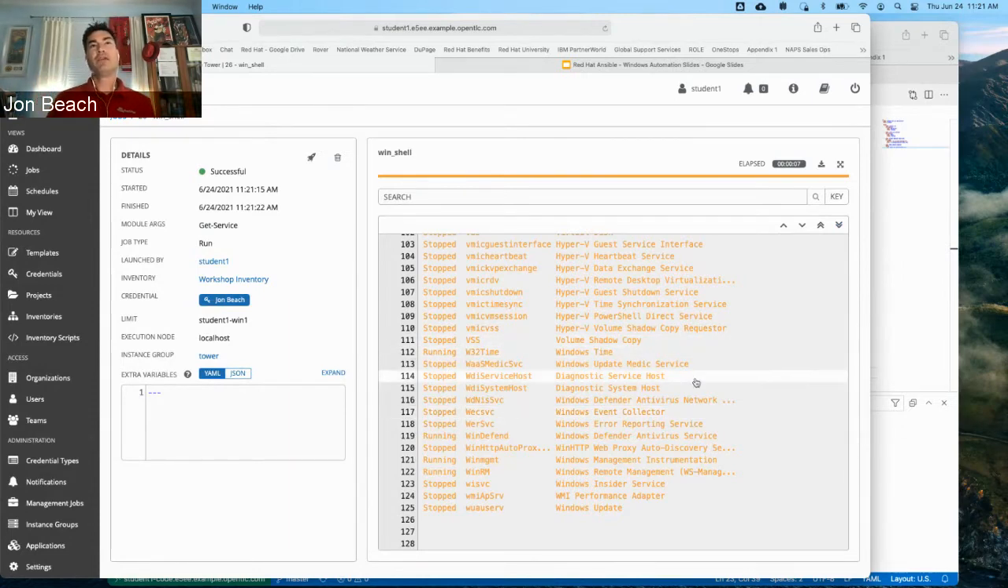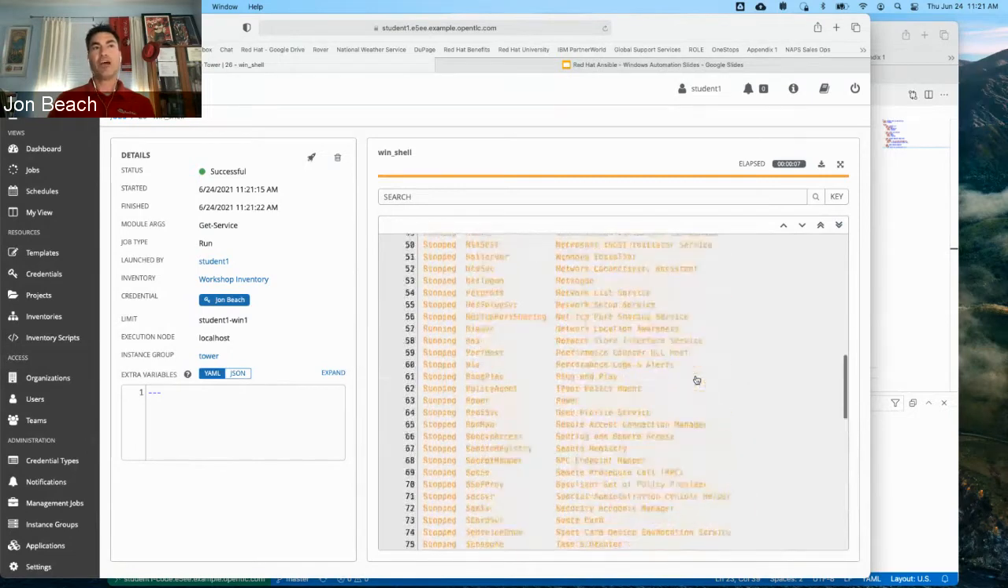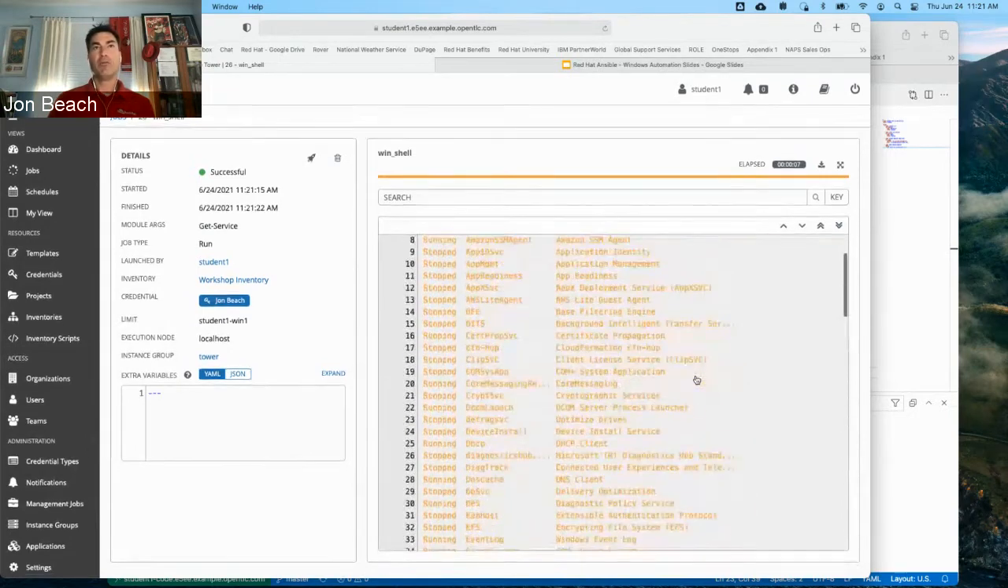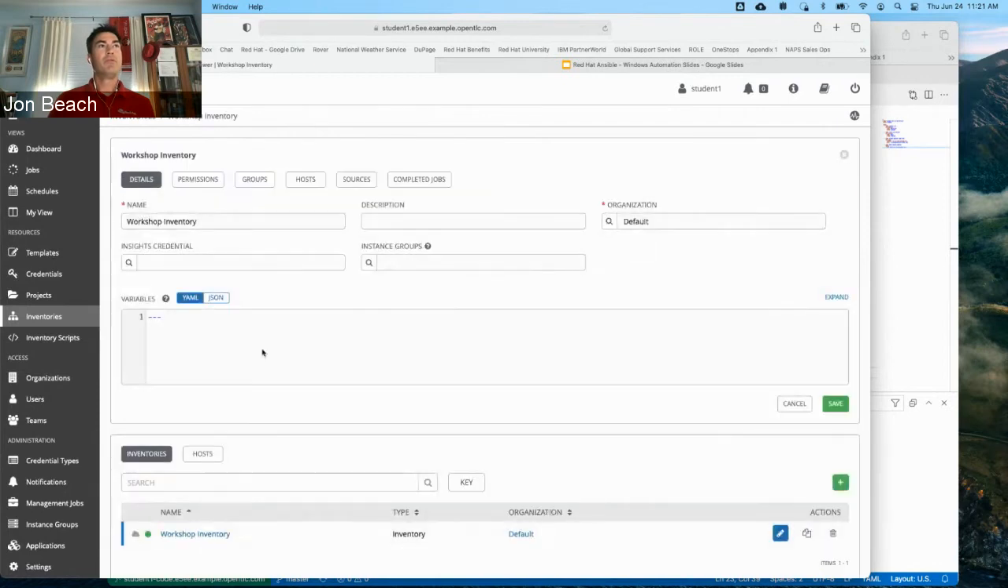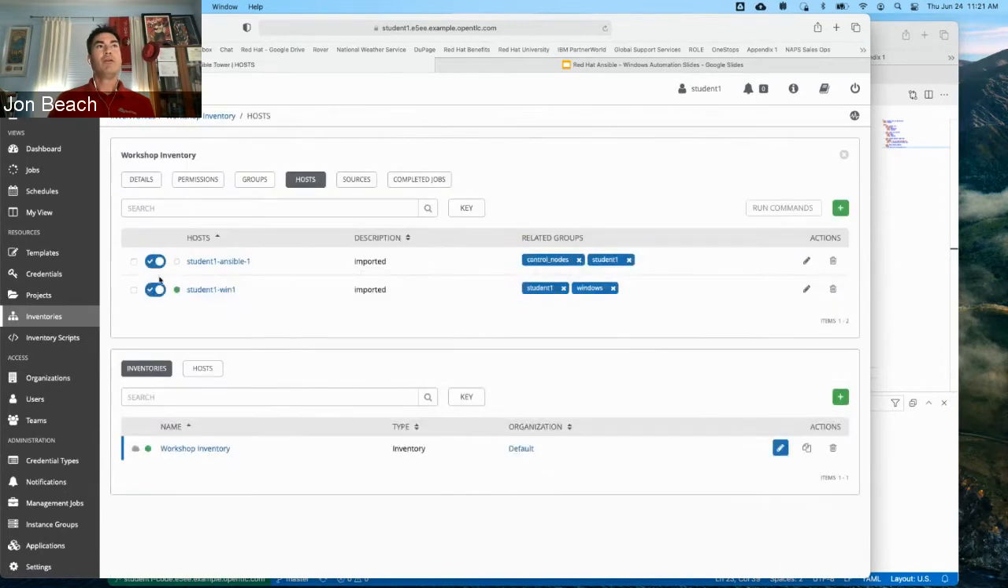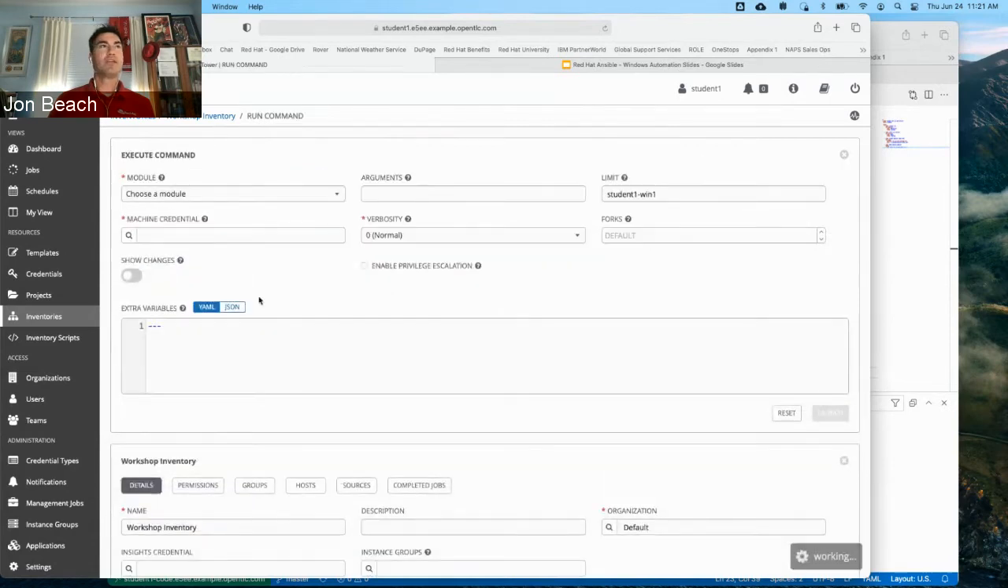So this is showing me all the services that are either stopped or running on my Windows server device. Cool. Let's run another one. And don't worry, we'll go into some cooler playbooks in a second. Again, we're going to use the same WinShell module.